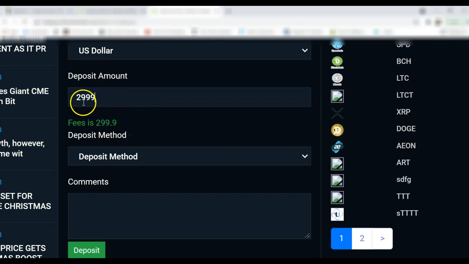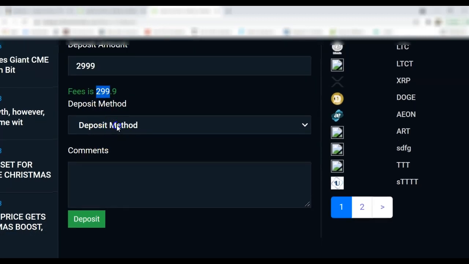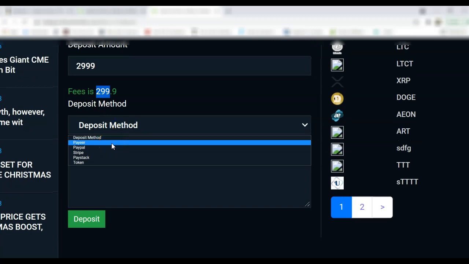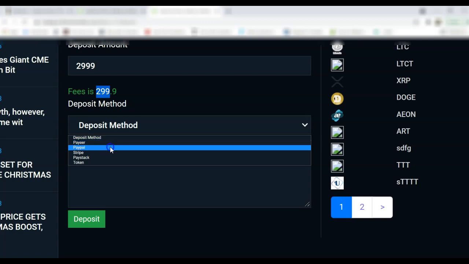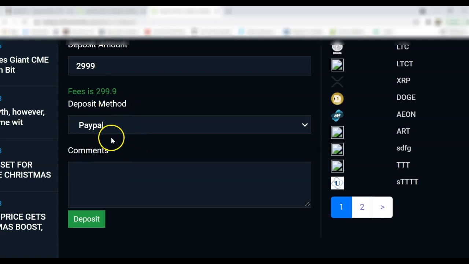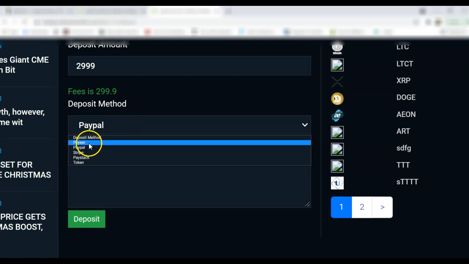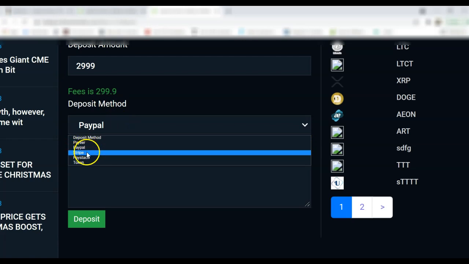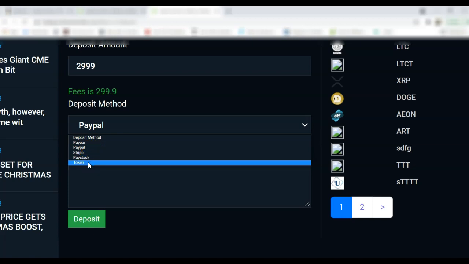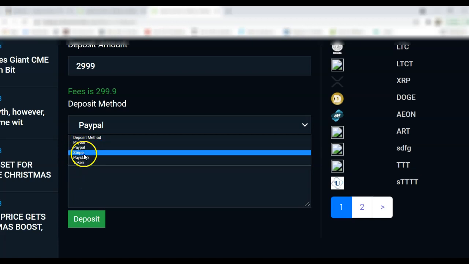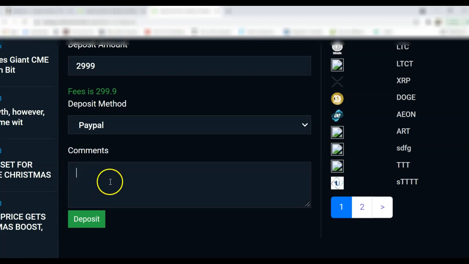You see, for depositing 2,000 US dollars, admin will make $299. And if you buy this script and set it up, you're going to be rich, because as people are making any transactions, you're making money. So look at this. There is Payeer, there is PayPal, there is Stripe, there is Paystack, there is Token. So these payment platforms cover the whole world.